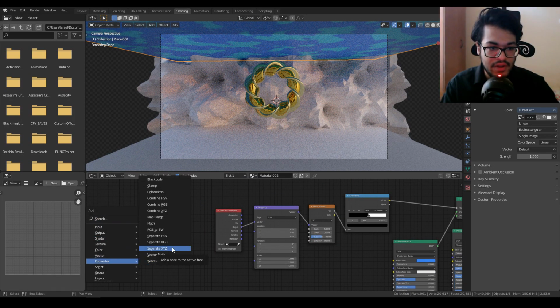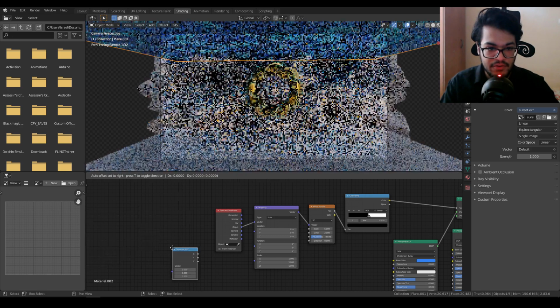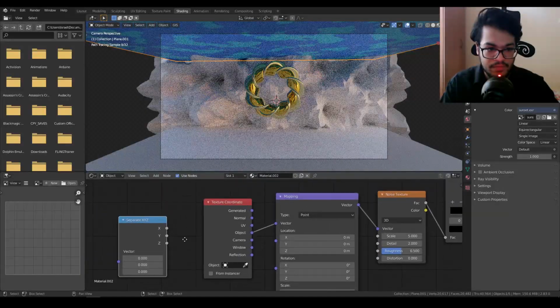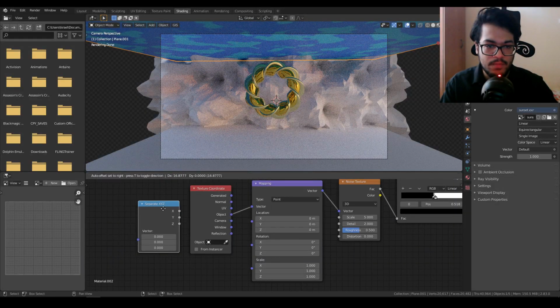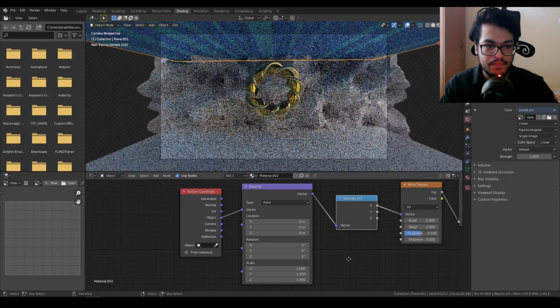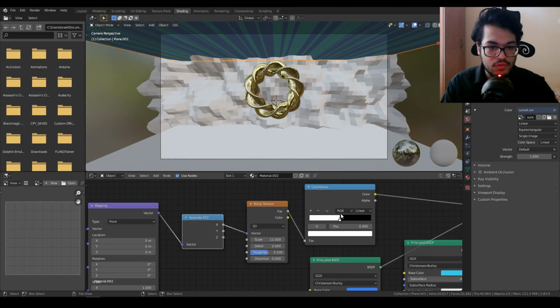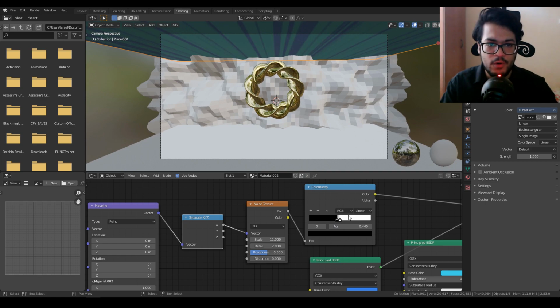I'll add a separate XYZ node. So this node separates the X, Y and Z coordinates. So just add this node between the mapping and the noise texture. And as you can see, our noise is now specified in one axis. You can also change the color ramp mode to constant. By doing that, you will get a sharper look.